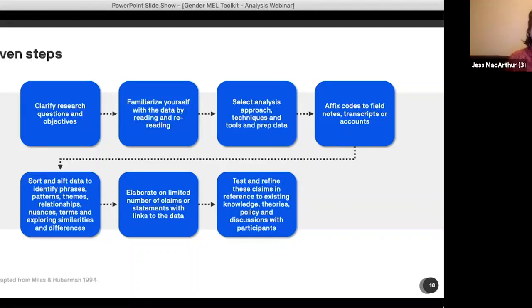The fifth one, going to the bottom line there, is then to sort and sift. I like this phrasing from Miles and Huberman, but to sort and sift the data to identify phrases, patterns, themes, relationships, nuances, terms, and looking for similarities and differences between them. So that's quite complex. We'll come back to that in a minute. And that's probably the hardest step of all of this, that fifth step of sorting and sifting the data.